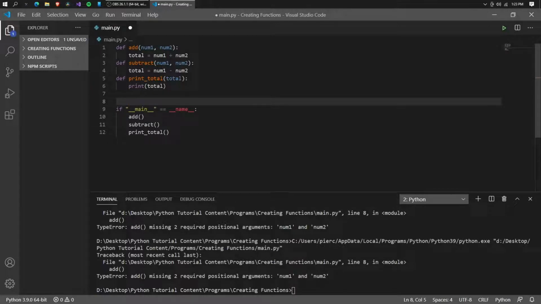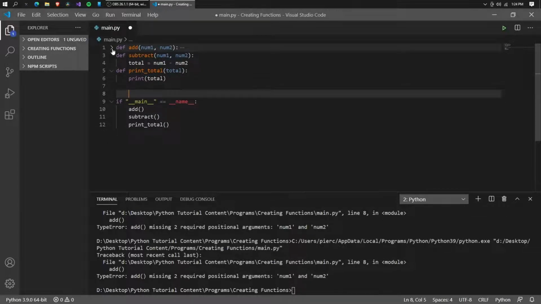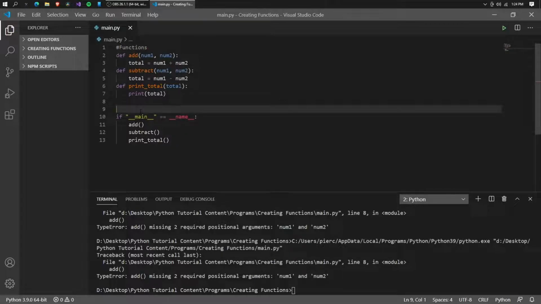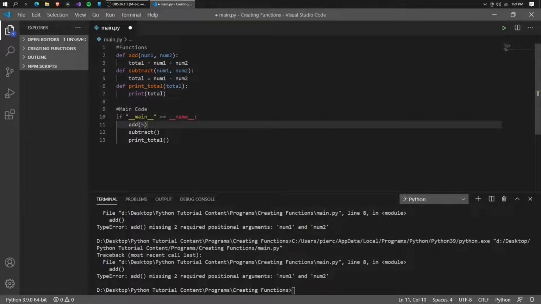So remember, this is all of our functions. In fact, let me put a little bit of a comment here. So then we realize this is functions. That's our functions. And then this is our actual code here. So this will be the main code. So we need to actually add some numbers. So for the sake of this, we're going to add 5 and 10. So we should get 15 from just adding this right here.